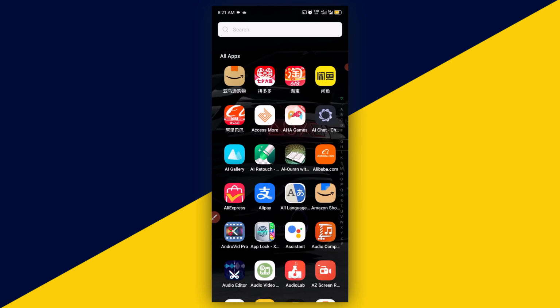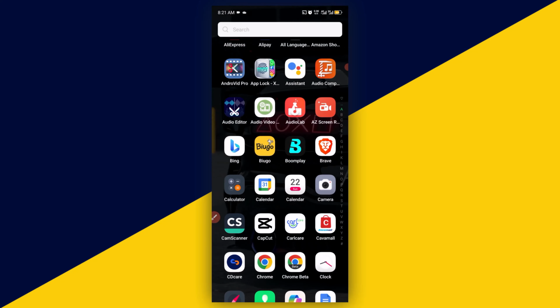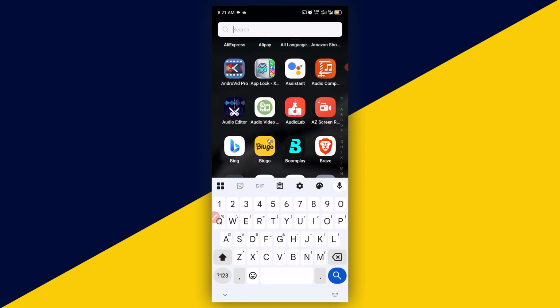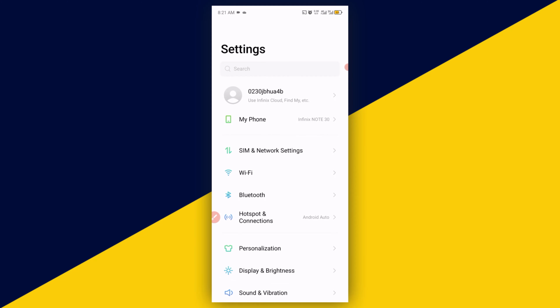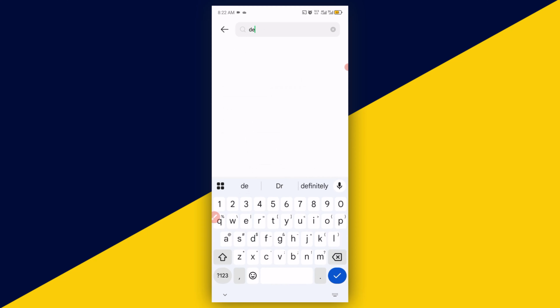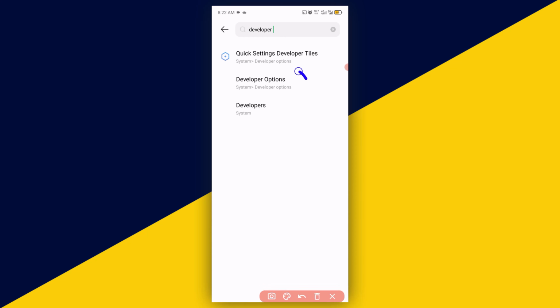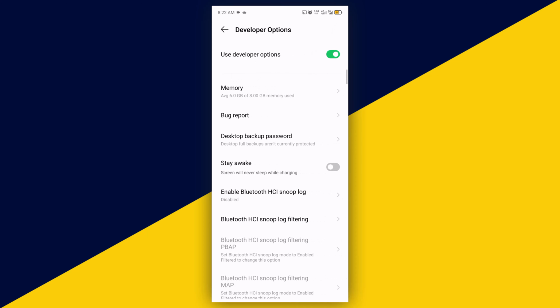After you have enabled developer mode on your Android phone, next thing you need to do is come to the top right here, click on the search engine right here, and make sure you search for settings. Now, getting back to settings right here, next thing you need to do is to come to the search right here and type in developer. Then you are going to see developer options right here. Click on developer options. That's going to take you right here.